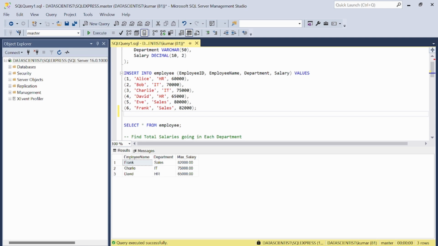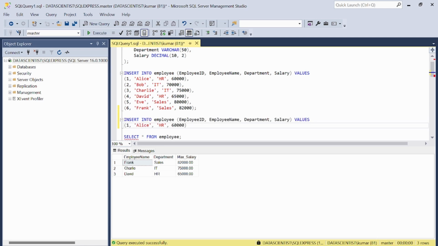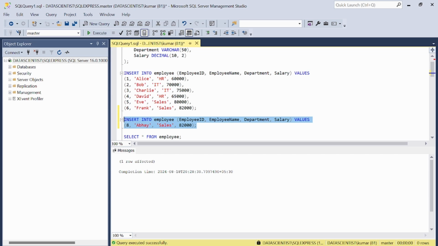So in that case, we can copy this command and we can insert one more row into this table. And we can make the salary 82,000. And this is from the sales department, so I will keep it as sales. And then the employee can be Abhay, right? And then the employee ID should be 8 because we are adding one more row. So when we execute this, one row is affected.